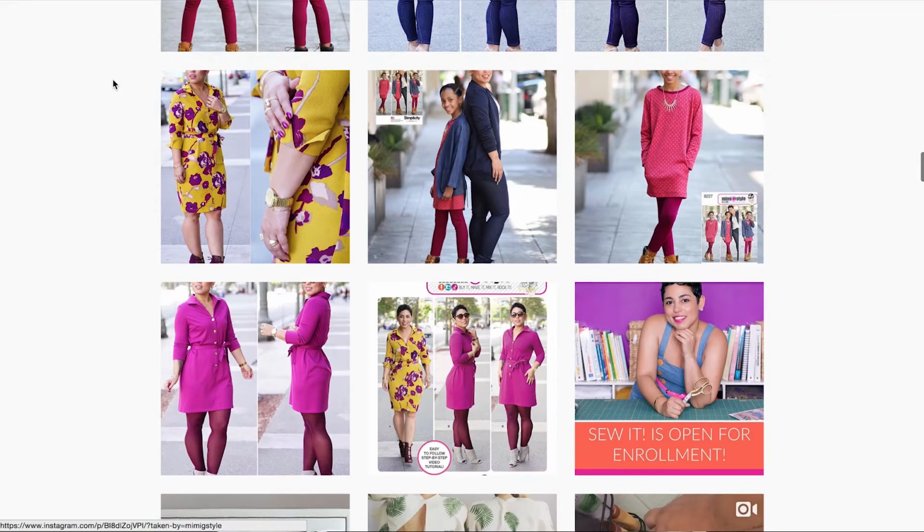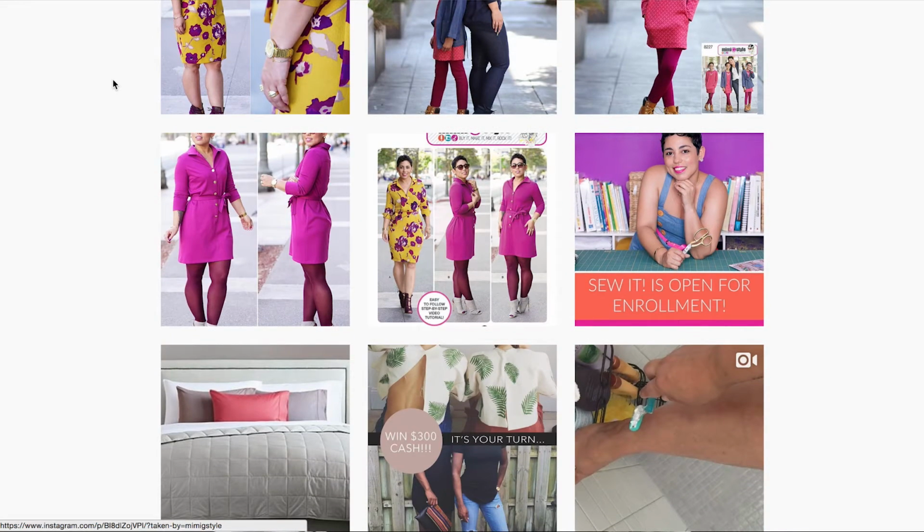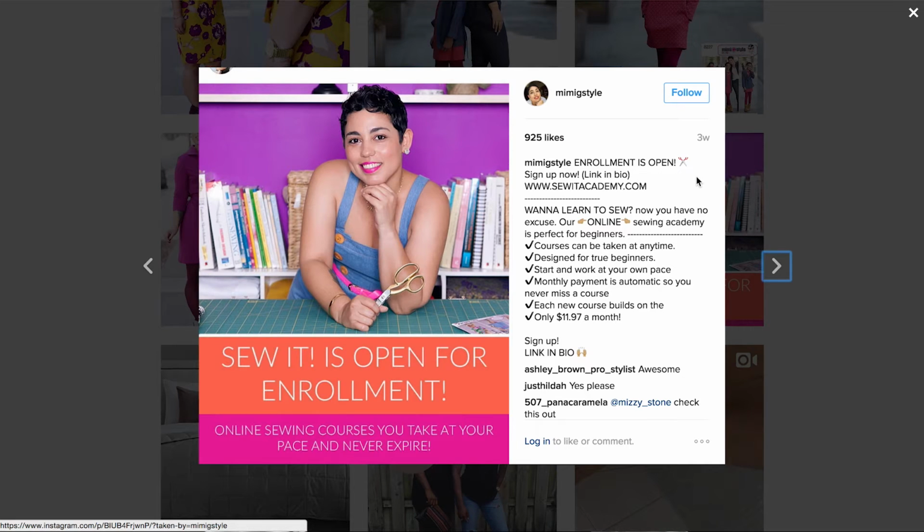And then every once in a while, she'll put a post in that says, you know what? Sew It is now open for enrollments. And she'll probably have commentary on that. If we jump into what that post actually looked like, she said you could enroll for this academy, and she gave the link to the academy and what you'd actually learn. So look, only $11.97 a month. The link is in the bio. So when she posted this Instagram picture, she put a link in her bio that was clickable.